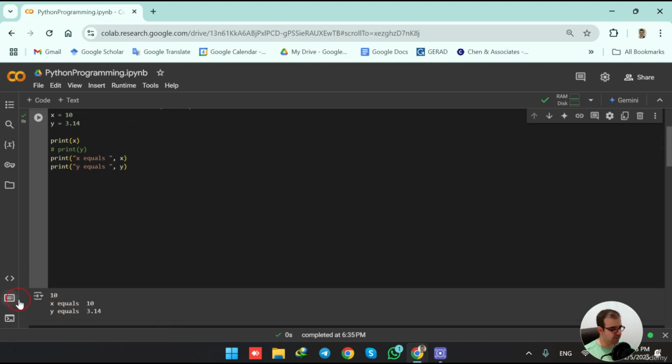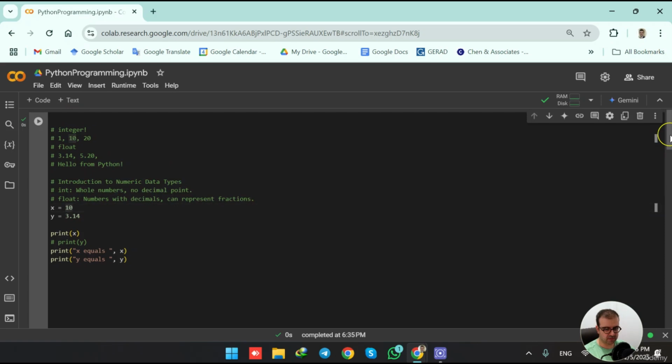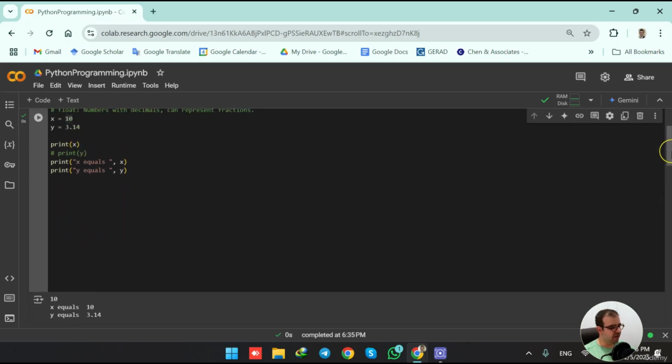Let me go up a bit. Okay, I see 10. Then I see x equals 10, y equals 3.14. So this 10 is being printed because it is printing x, and x is equal to 10. And then I'm having this line being printed out, and then this line being printed out. But this line is not being printed out because there is a pound sign there.